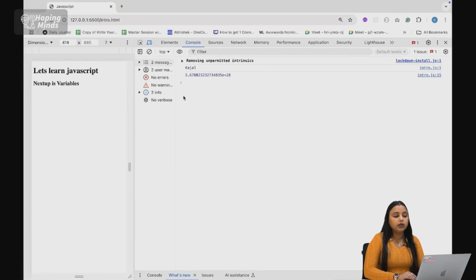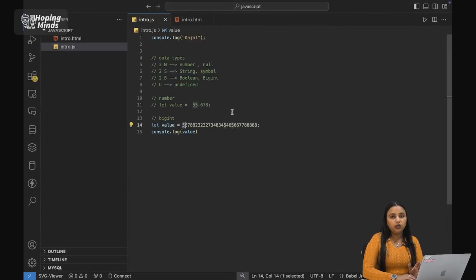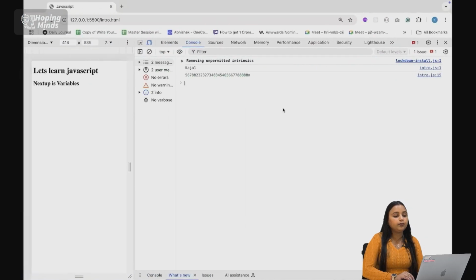But you'll see something different: it is coming as 5 point something in exponential. That means this value exceeds 2 raised to the power 53. Whenever we have a larger value like this, the data type changes to bigint. For bigint, you need to put n at the end if you want to see the exact number. Now you have the exact number, but this n will always be there at the end just to show that the data type is bigint.